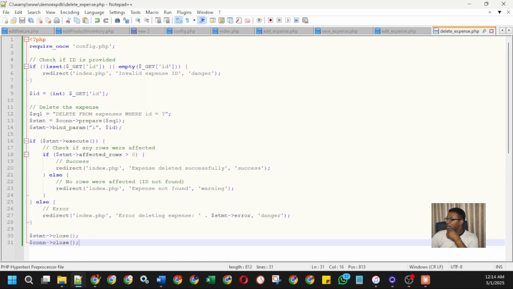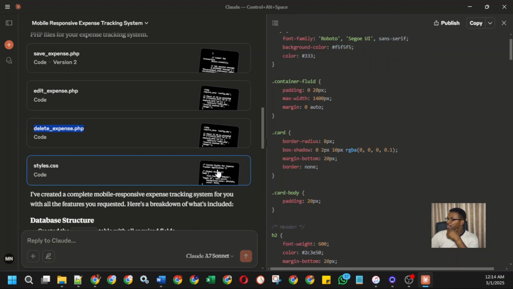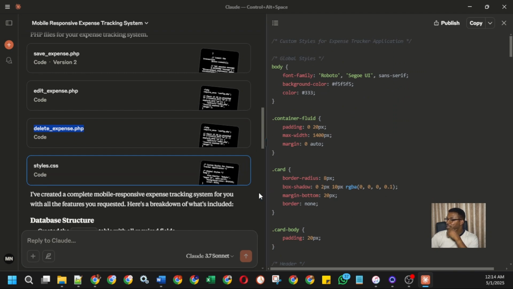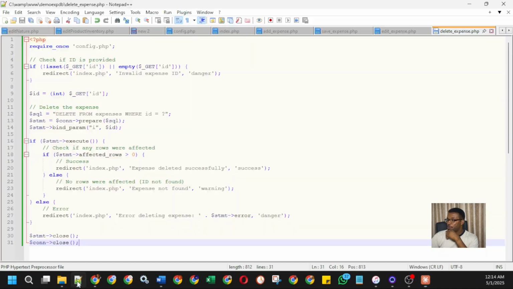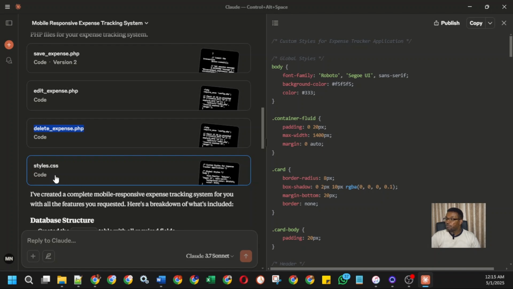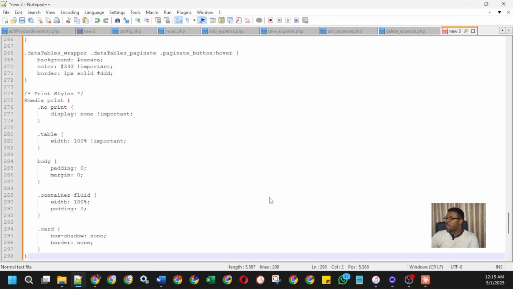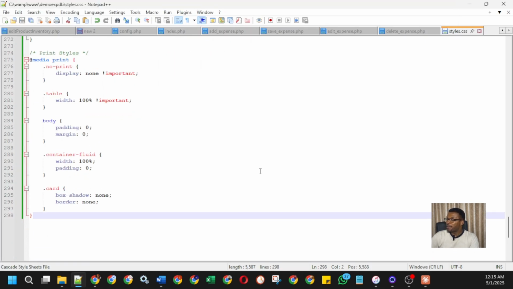Okay. And then finally there we have our CSS. I think that's the last one there. Okay. We'll copy the CSS code. We'll go to, you save that normal CSS. So we'll save that. Okay, now we are done with our copying and pasting.